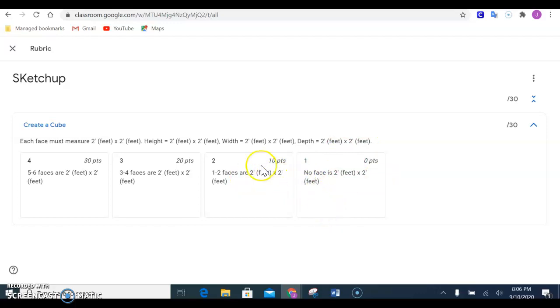10 points is if 1 or 2 faces are 2 feet by 2 feet, for example, the top and the bottom. For 20 points, 3 to 4 faces. So maybe your top and bottom are, and your right side is, or your right and left side are. You can get 20 points. And then for 30 points, it'd be 5 or 6 faces. So top, bottom, right, left, front, and back. So there's our rubric.